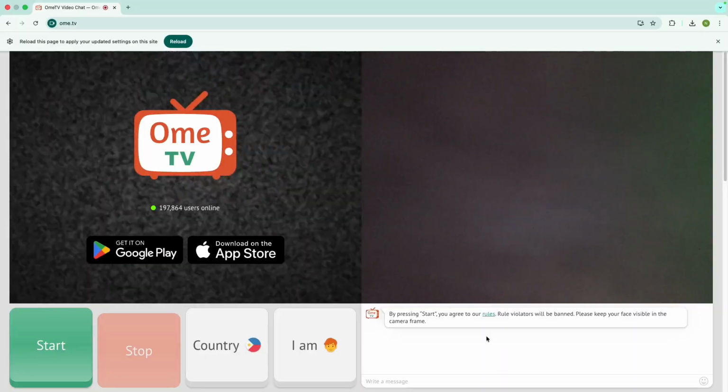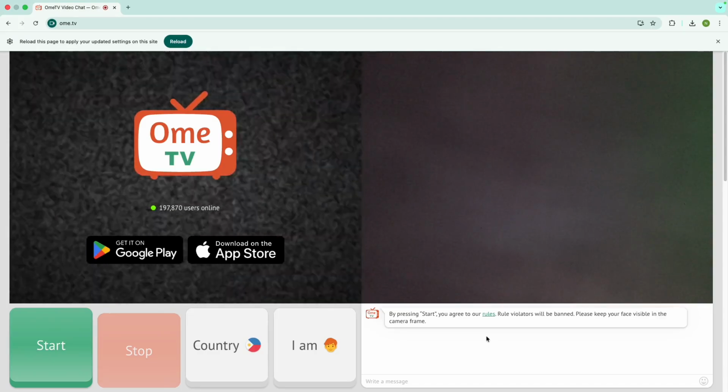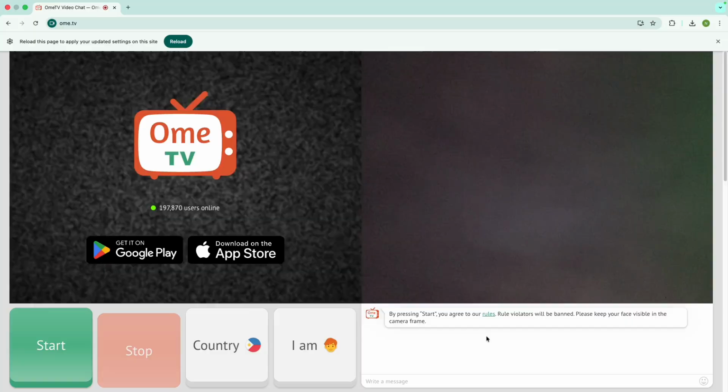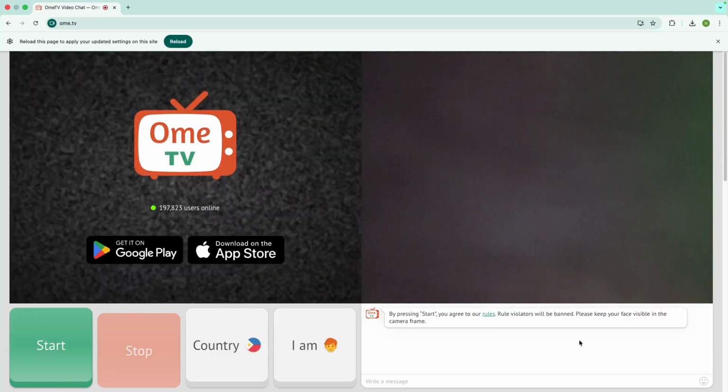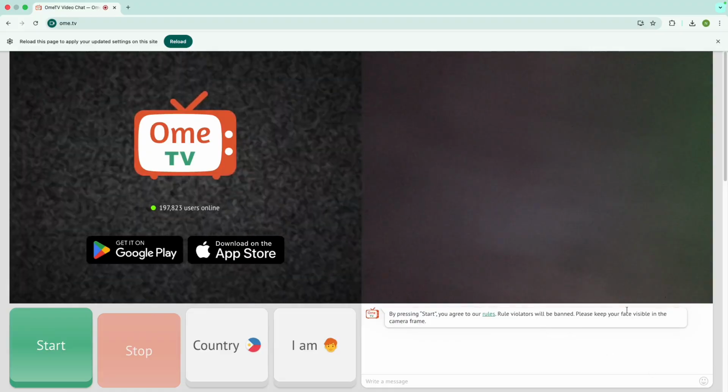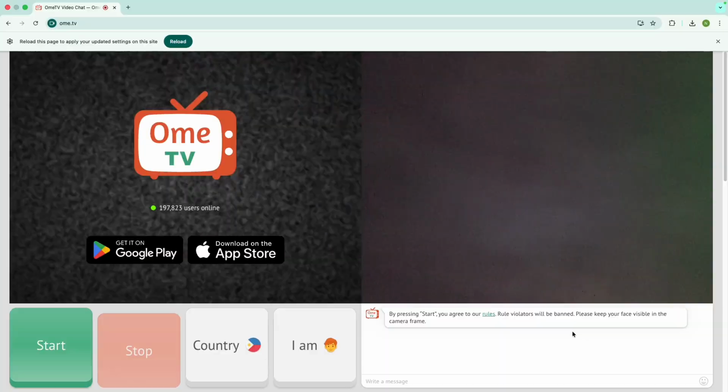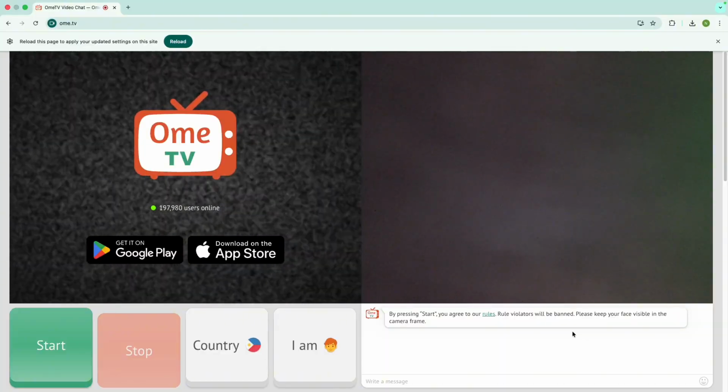So first, open any browser on your PC and search for OmeTV. Open the OmeTV website, then minimize your browser. Next, open your device manager on your PC and find your integrated camera. If you have one, disable it so that your computer will use the OBS Virtual Camera instead.